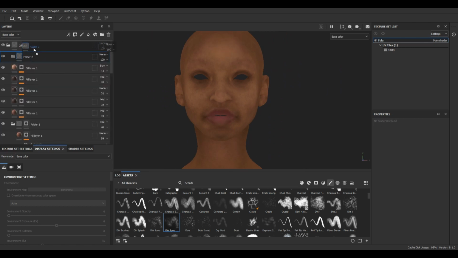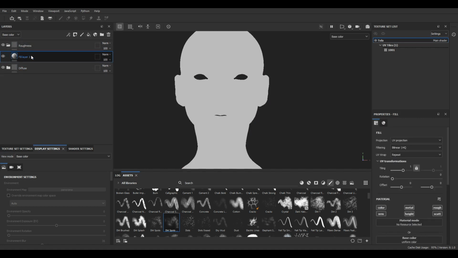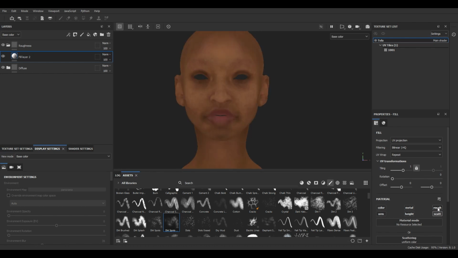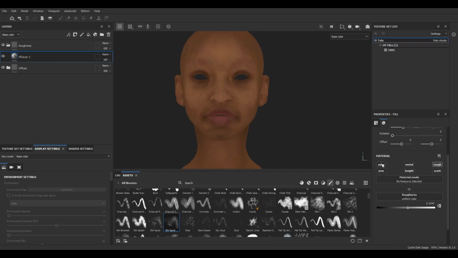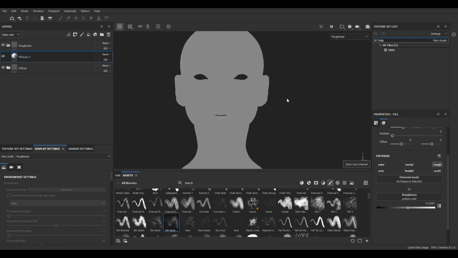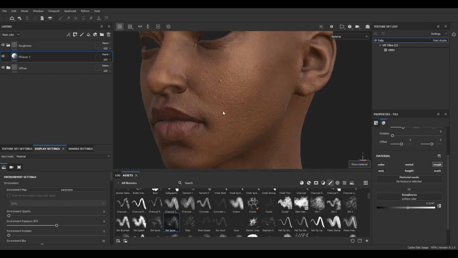After I'm happy with the diffuse, I put all those layers in one folder, title it diffuse, and then create a roughness folder. I start with a fill layer and then cycle to the roughness view using C on the keyboard. I then uncheck every channel from the fill layer except for the roughness and give a nice even roughness to the skin, something like 0.5, but we'll end up with something like 0.3.